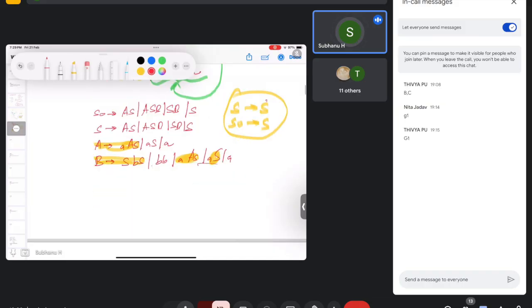So I will write like this. It will be S0 to AS, ASB, S, AS, ASB, SB. A to X AS. So I am introducing a new variable called X, X to a. And B to S Y S, BB, X AS, XS, X.